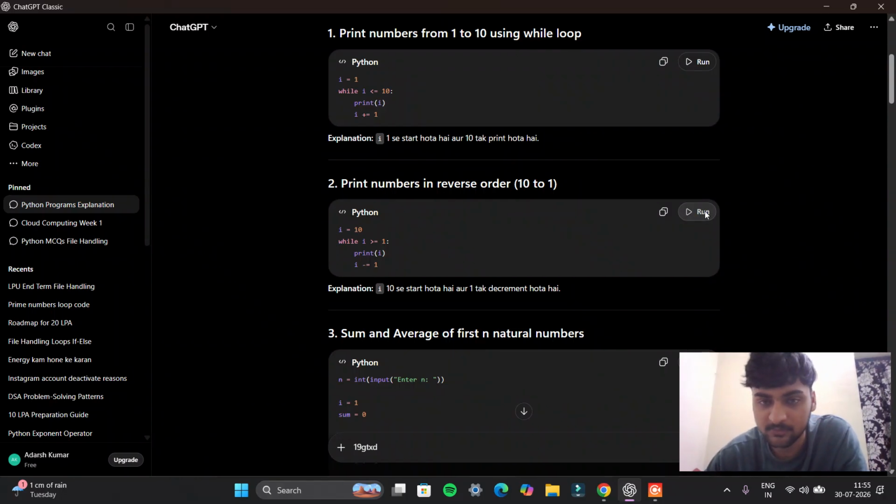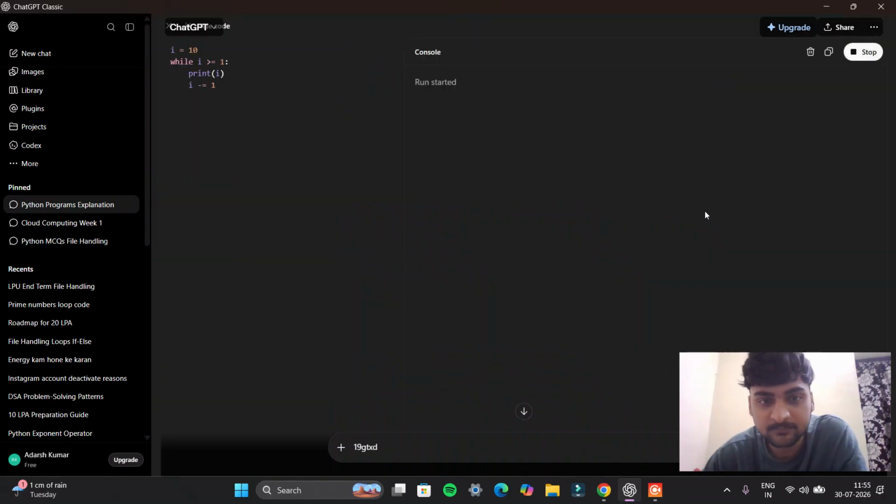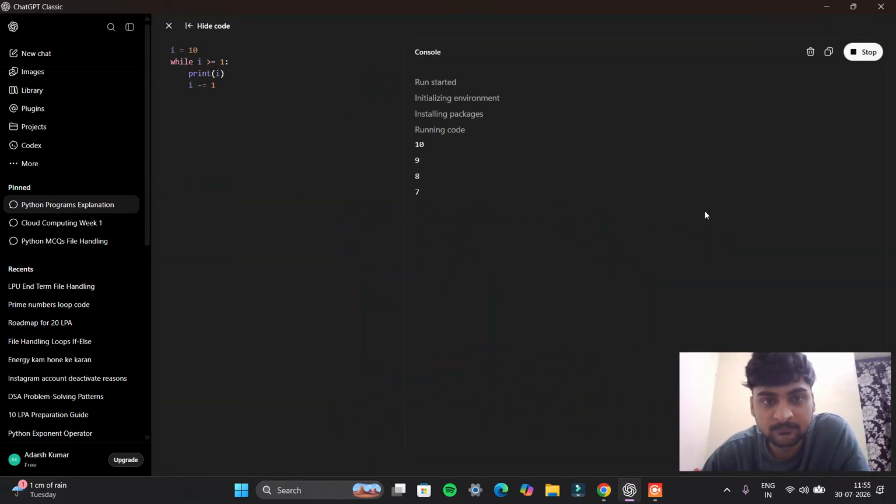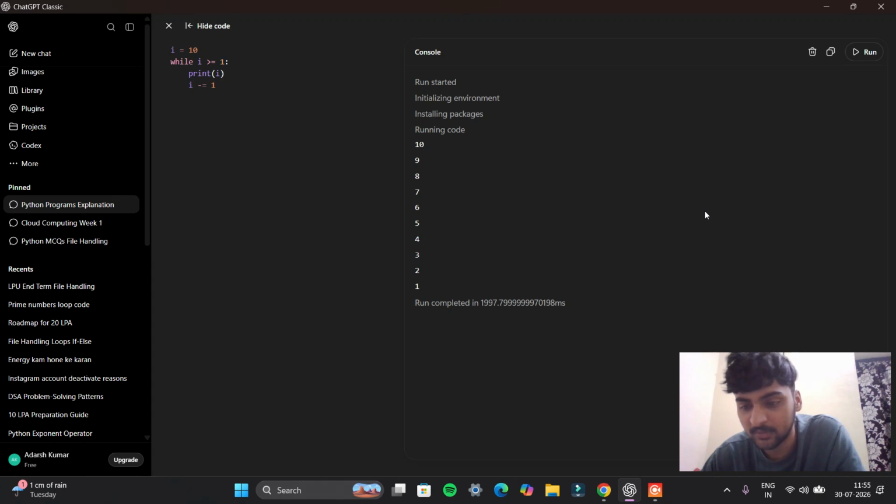Let's run this code also. So you can see this code here. This code started from 10 9 8 7 6 5 4 3 2 1. So this is how it works. These are two very simple questions. They can also be done in the mind, but I think we have to show them here. Okay, so these are the codes.